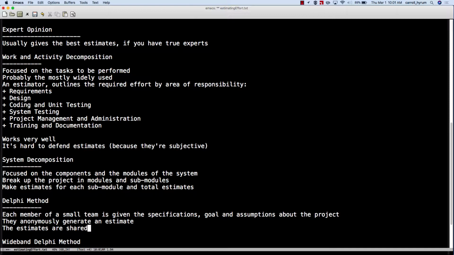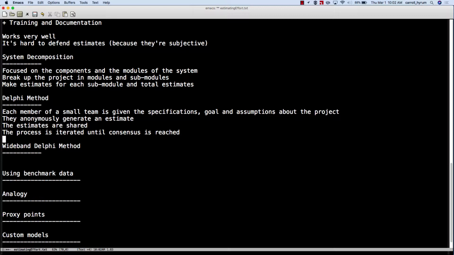amongst the team anonymously, and you can say, they put a lot more effort, they estimated a lot higher effort in that area, or they didn't do any in planning. And then it allows them to rethink, and then the process is iterated until consensus is reached. Okay? So that worked fairly well, but there was an improvement on it.